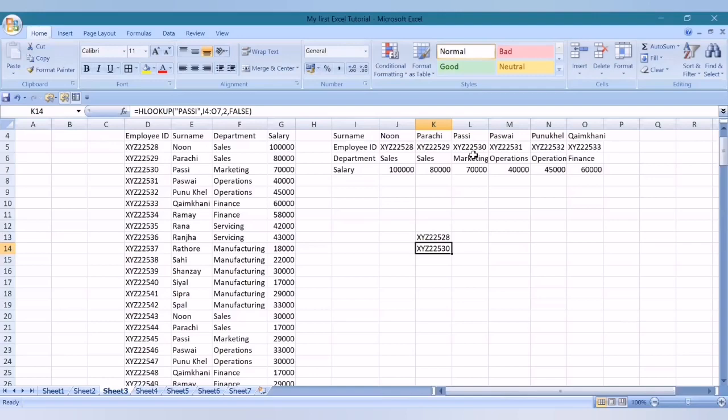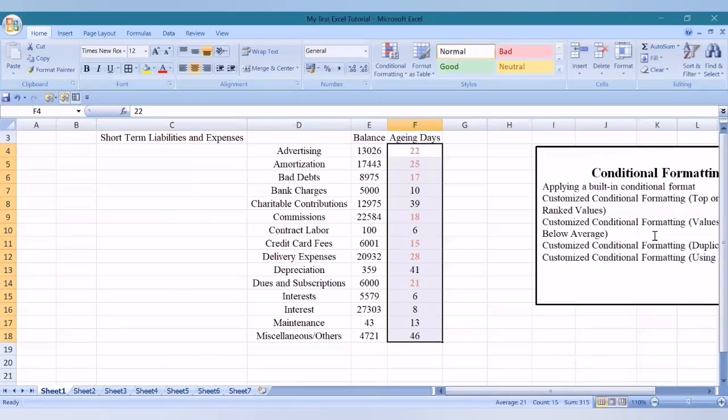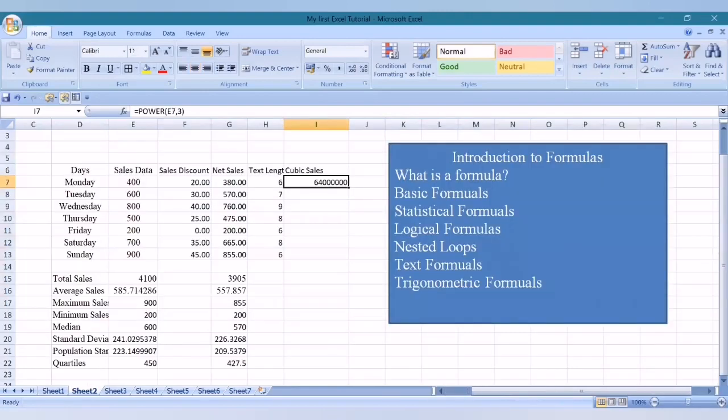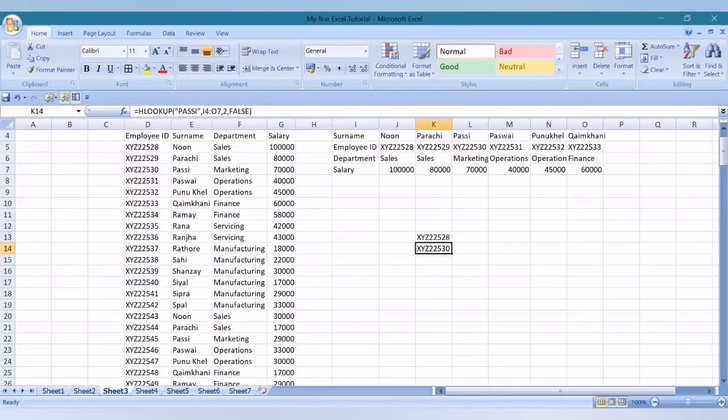In today's lecture, we did conditional formatting, like this. This is our conditional formatting. Then in the second topic, we studied the formulas. In our third topic, we studied VLOOKUP and HLOOKUP, and applied those based on our examples.